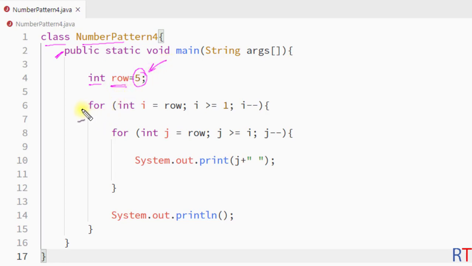And then we have two nested for loops. The outer for loop will run from row to greater than equal 1, and in every iteration the value of control variable i will be decreased by 1. And the nested for loop will run from row to greater than equal i, and in every iteration the value of control variable j will be decreased by 1.